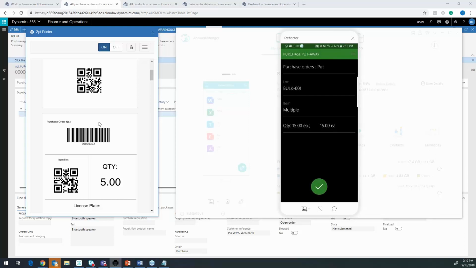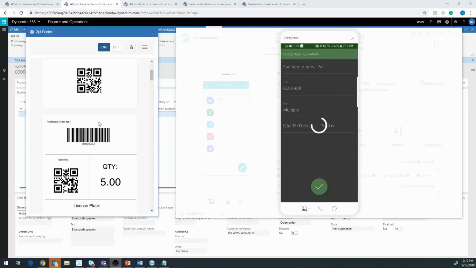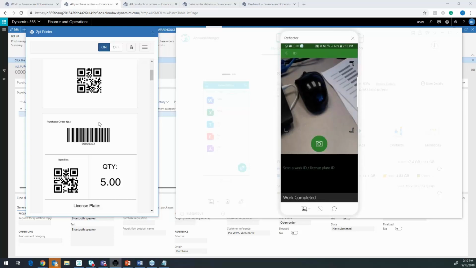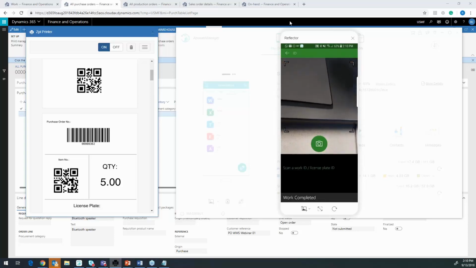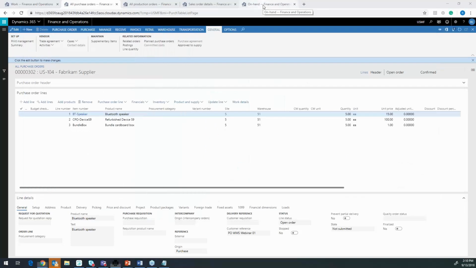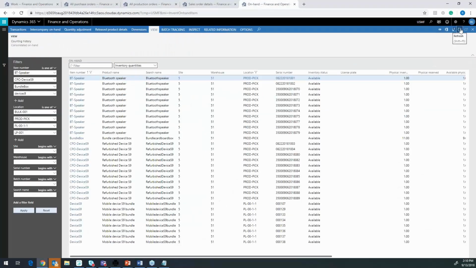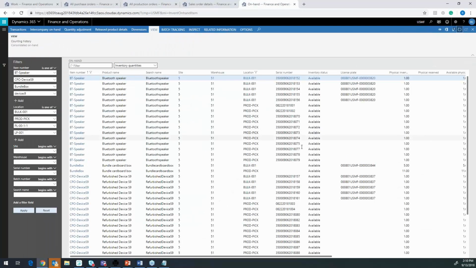You're going to put the items into the bulk location 001, which has multiple items on it, and you receive 15 eaches of the total quantity of the items. So I just confirm this, okay? So now my items are received. I'm going to jump into the system just to show you how it looks in the on hand.